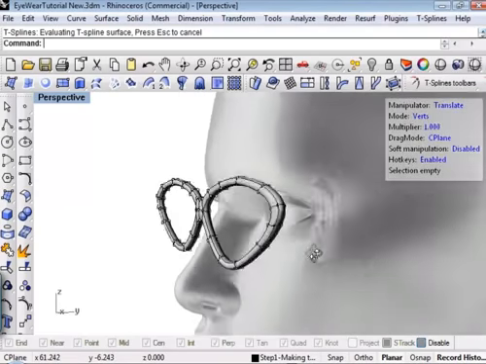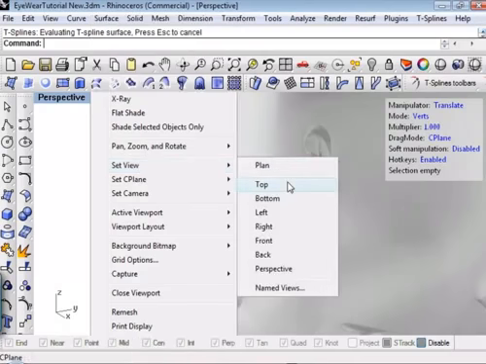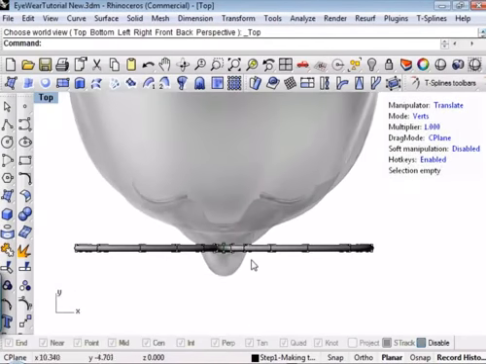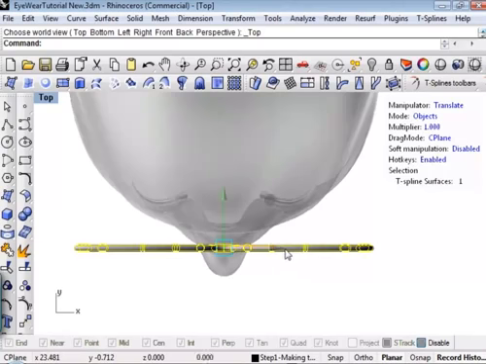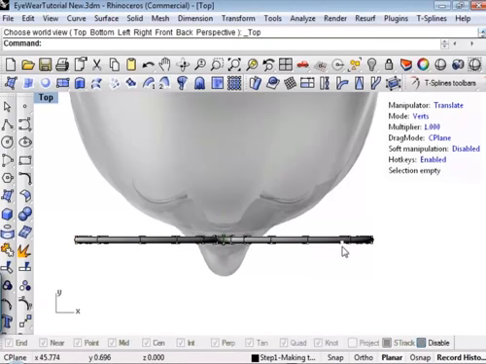Obviously, it doesn't fit very well. So let's go to the top view and fix that. So the first thing I'm going to do is, in object mode, pick the entire thing, and I'm going to move it in a little bit. And then this is something that not a whole lot of people know. You can use all of the Rhino deformation tools on T-Splines objects. The thing to keep in mind is that you want to do it at the vertex level.